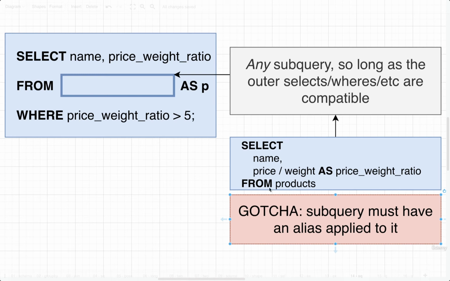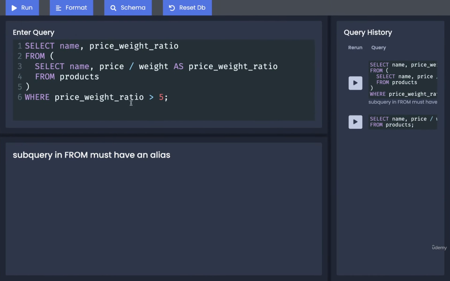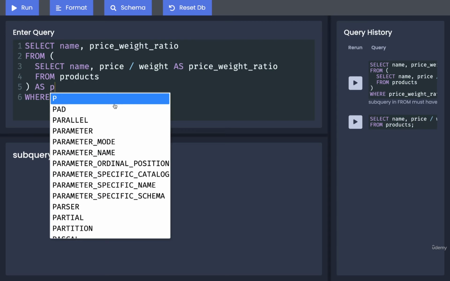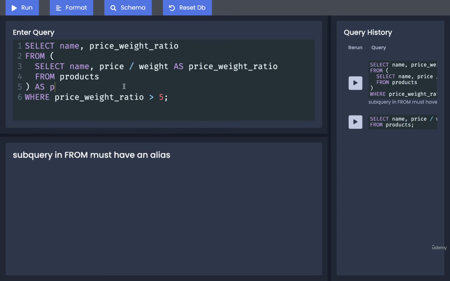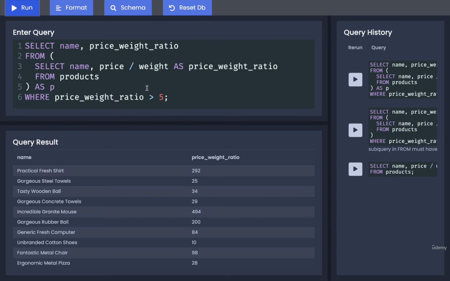Whenever you make use of a subquery inside of a from clause, you have to apply an alias to the result of the subquery. So we could put on here something just like as E, E being short for products. Now I can run this, and we get our result. So we'll see the name and the price to weight ratio.